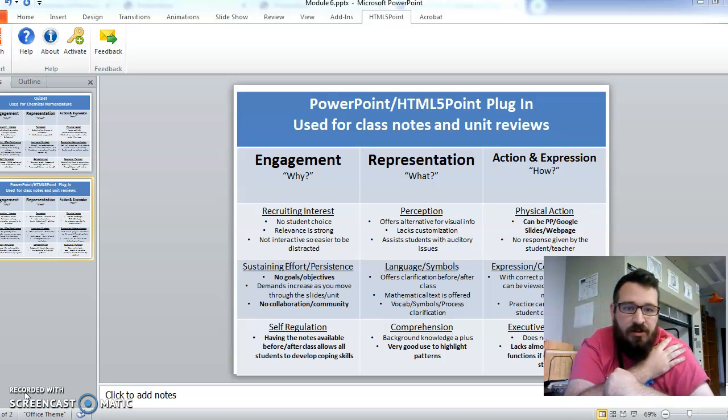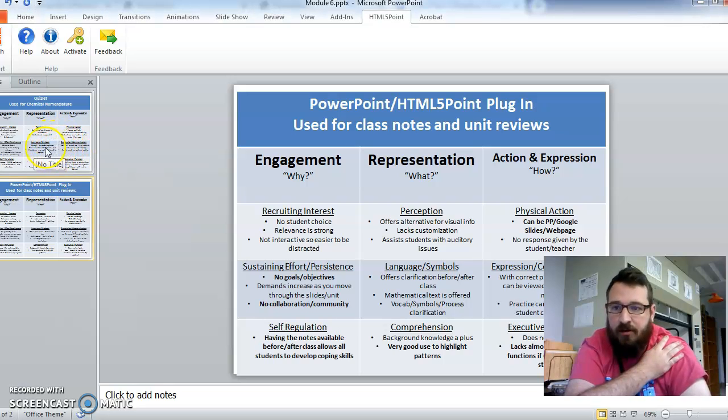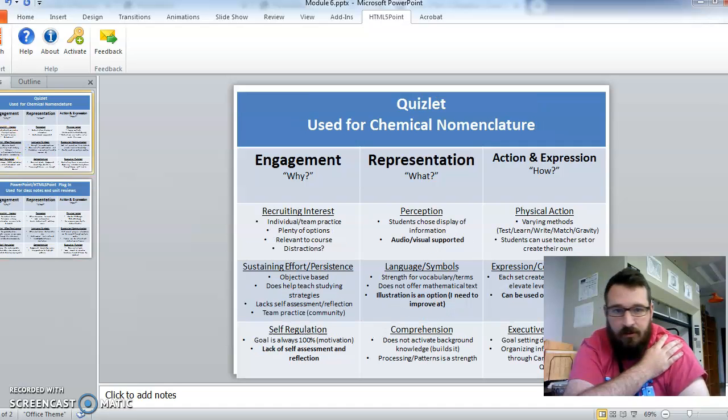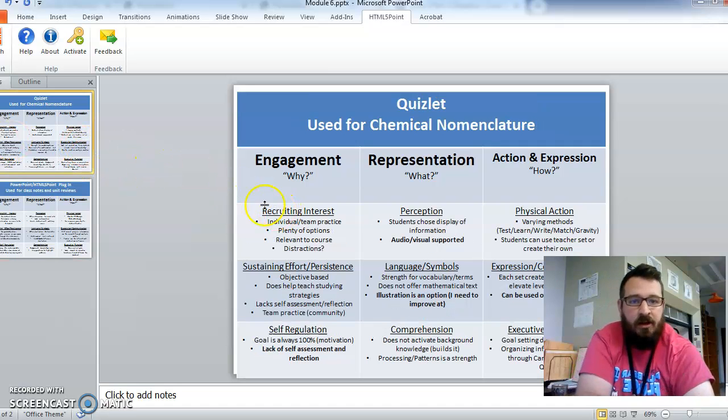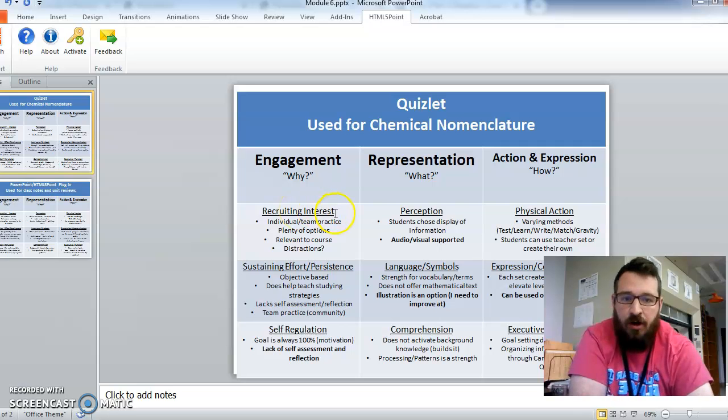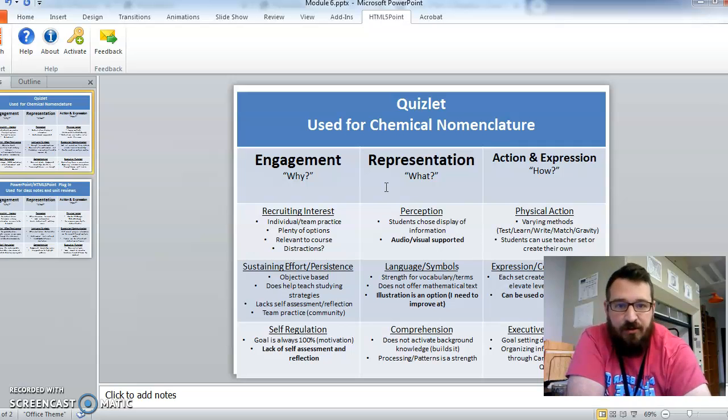The two resources I chose to use were my Microsoft PowerPoint presentations and how I convert them to web pages using HTML 5, and then we are also going to be talking about my Quizlet class that we use. Now I created a table here to go over all the features of the UDL guidelines and how Quizlet meets their standards. But let me take you through Quizlet quickly and show you how I use it.